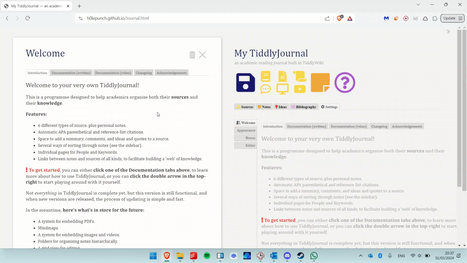The next thing to be aware of is how to save the TiddlyJournal, because it's currently running in a browser, and the reason for that is so that anyone can access it. I can send it to any number of people. But it means, of course, you can't save that version. In order to save it, you click the floppy disk or hit Control S, and it will download a copy to your computer. And this is your personal copy, which you can do whatever you like with.